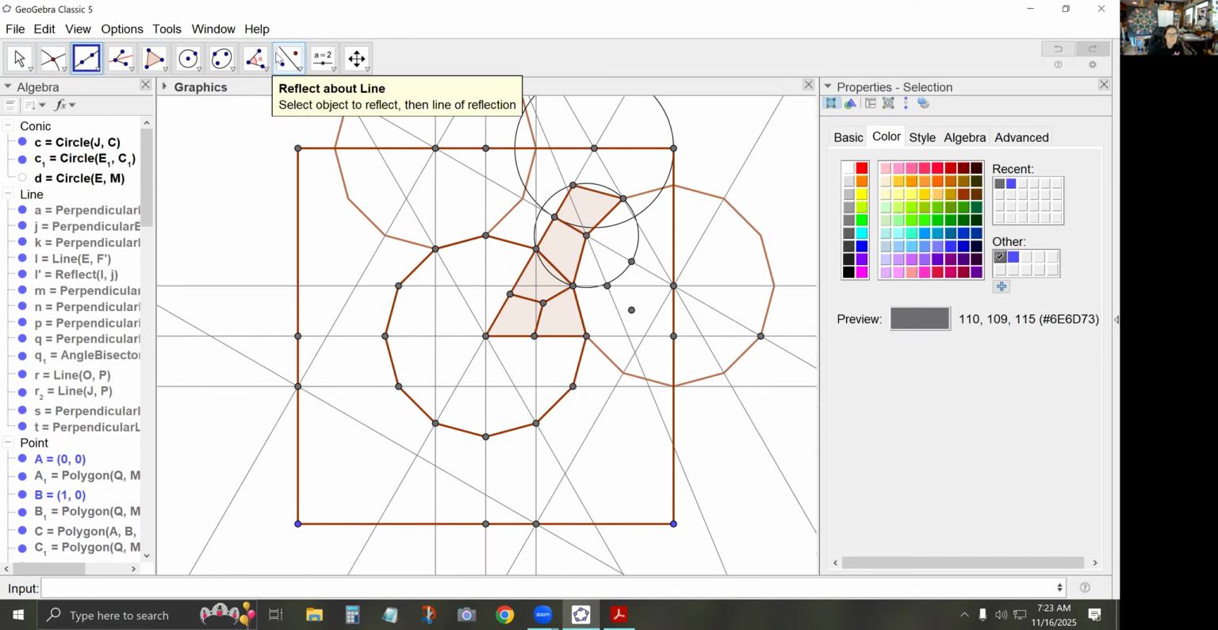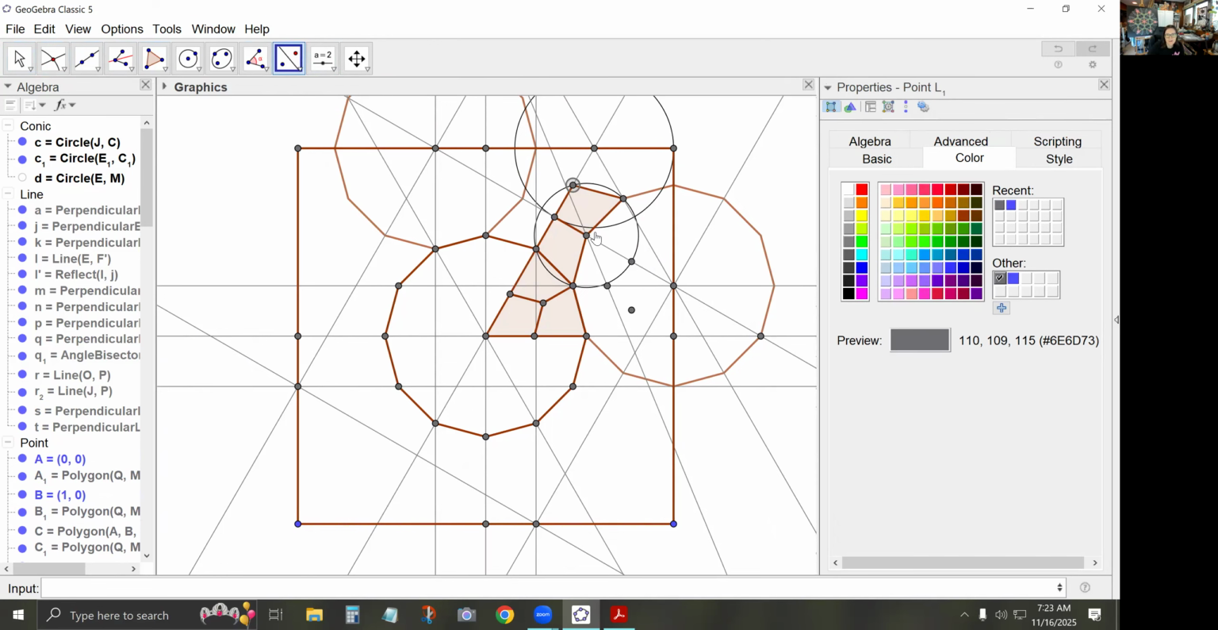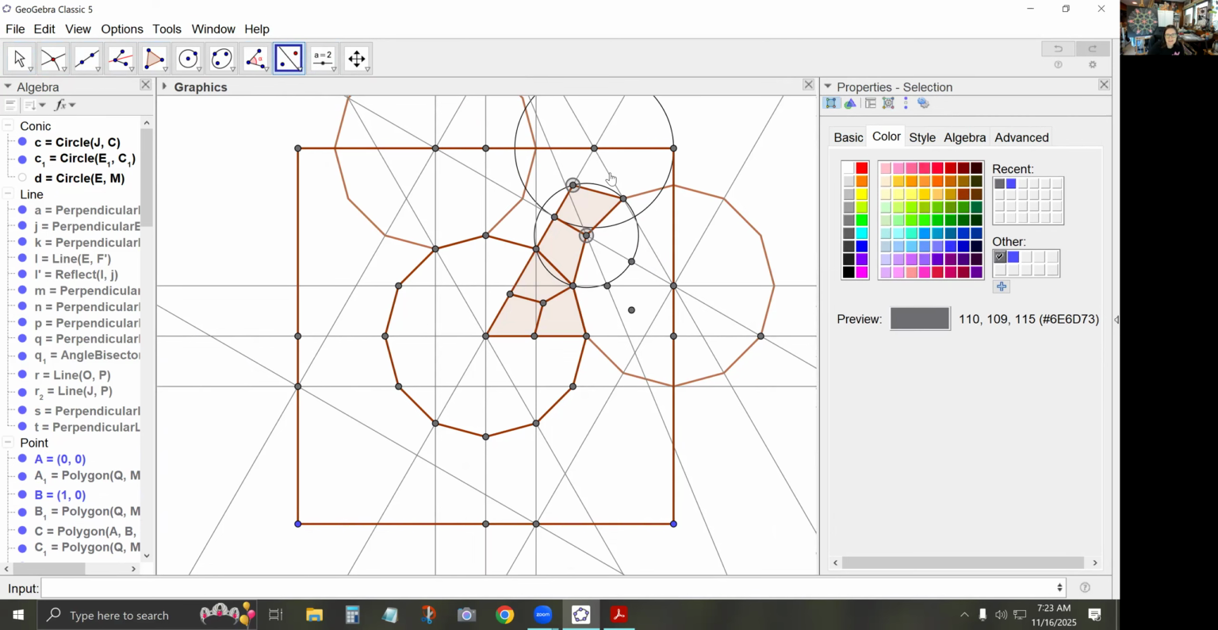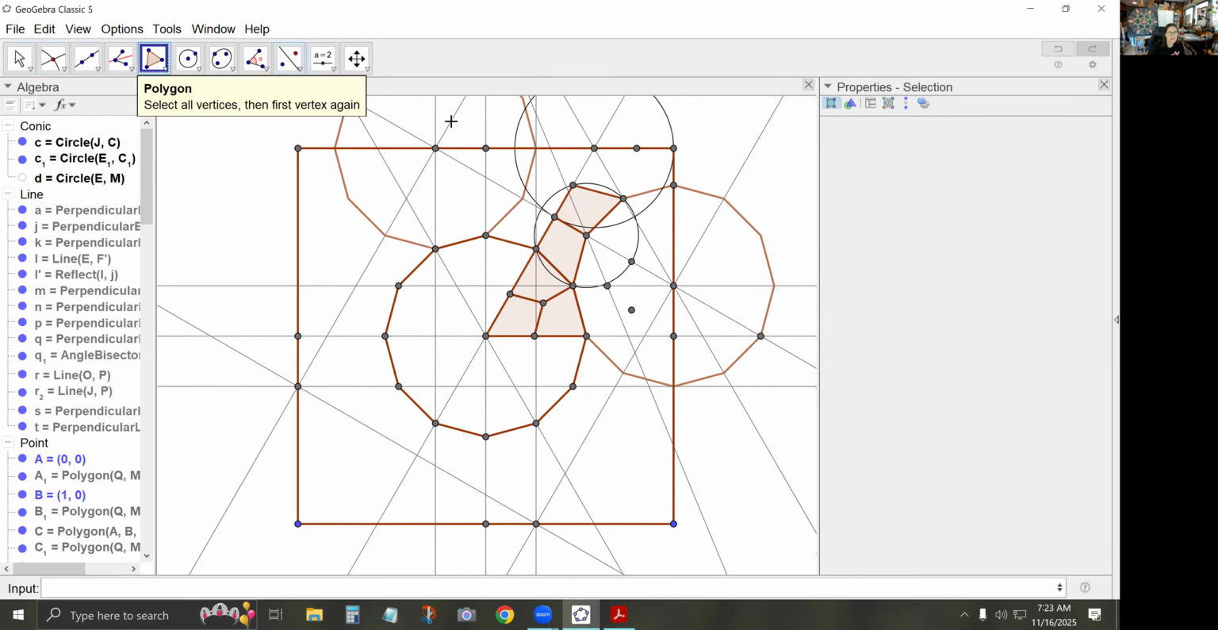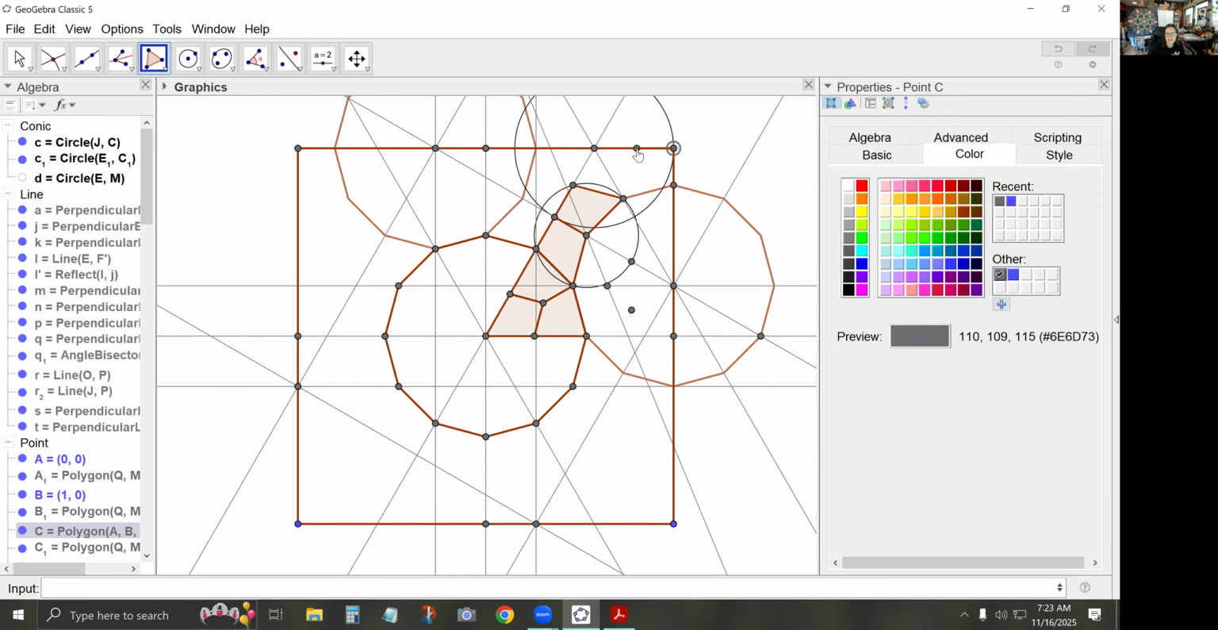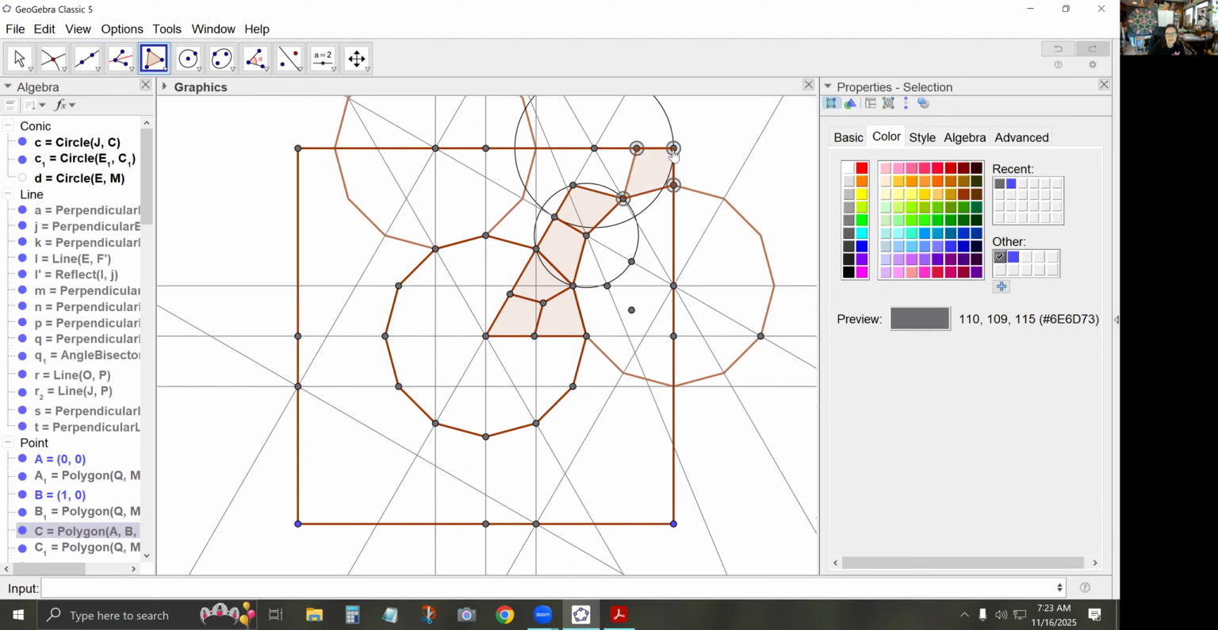So now I'm going to grab these 2 points and reflect over that line. And now I can put in that polygon. I can also put in this polygon. All right.